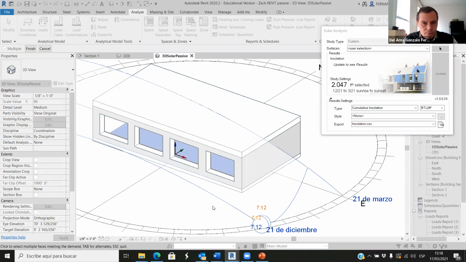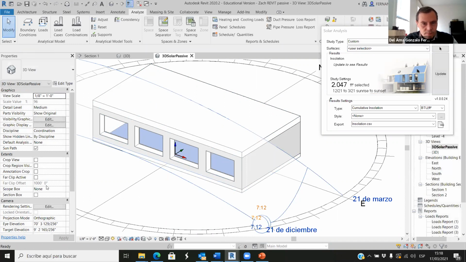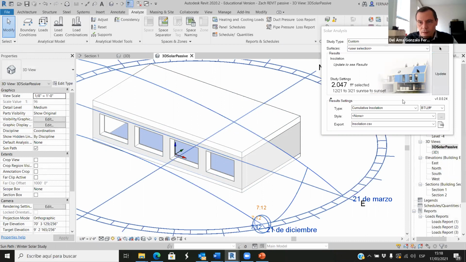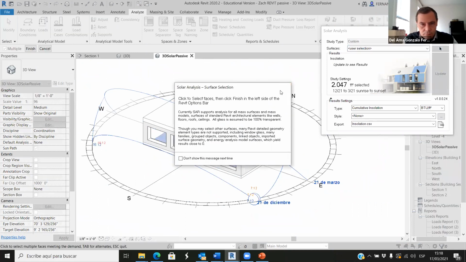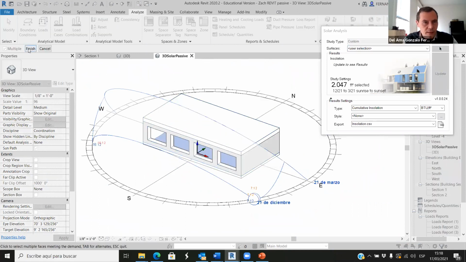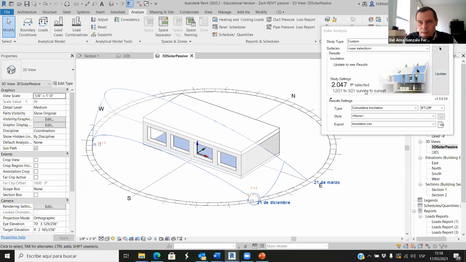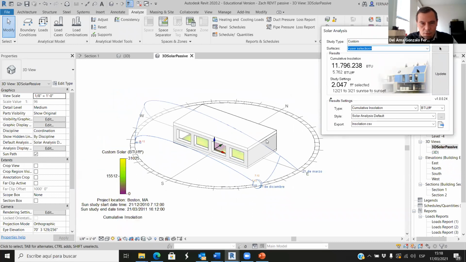Okay. And so I will click finish. And I think we are done here. Let me check. I have selected the right units, cumulative insulation, user selection, custom, the unit, okay. And I click update. There you go.